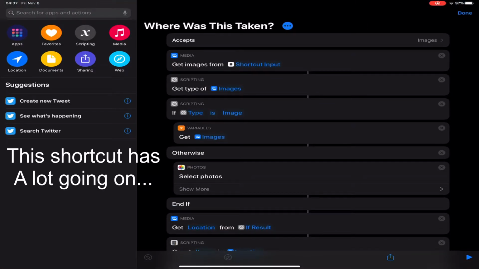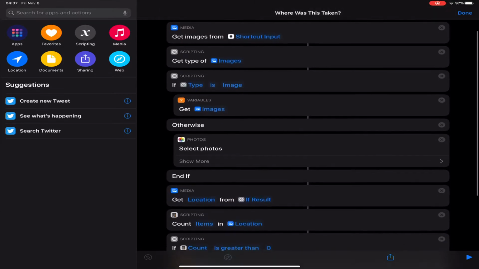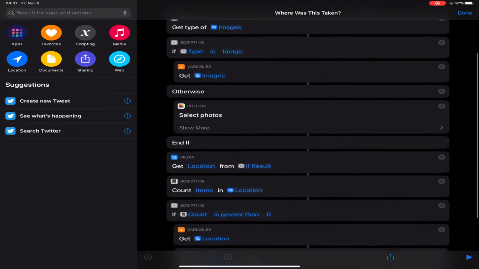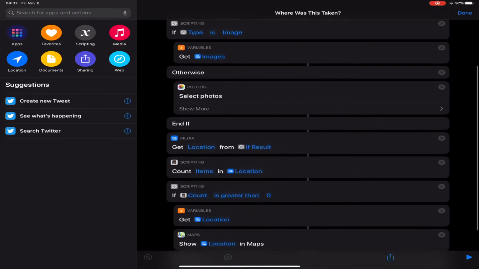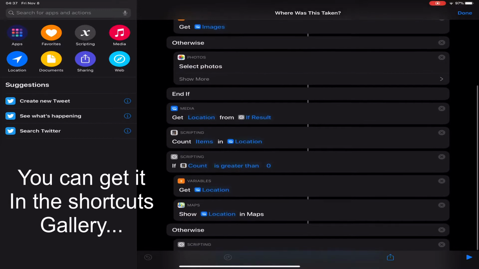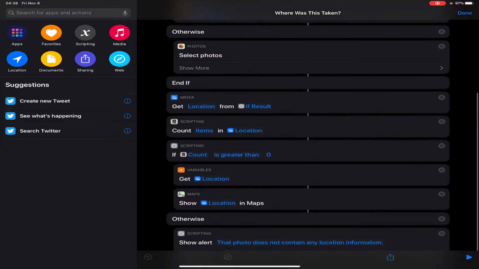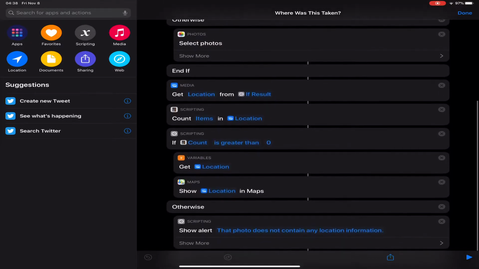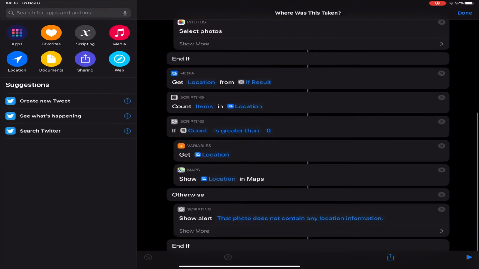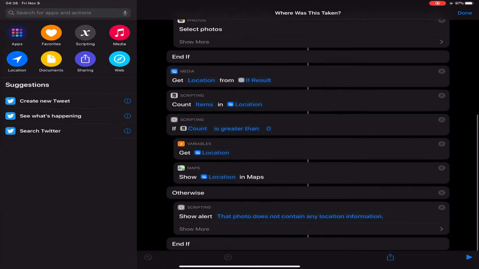The where was this taken shortcut is a very complex shortcut and uses if statements and has a lot of parts to it. It's a very powerful shortcut if you take a lot of photos and want to add location info. Get it in the gallery. You could do very powerful things with the Shortcuts app.